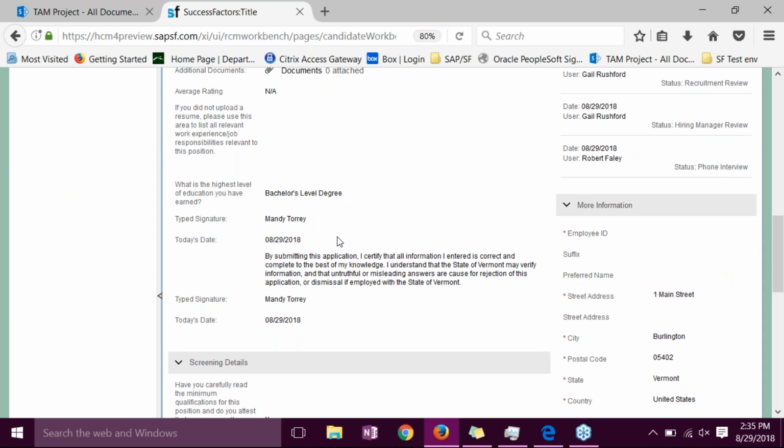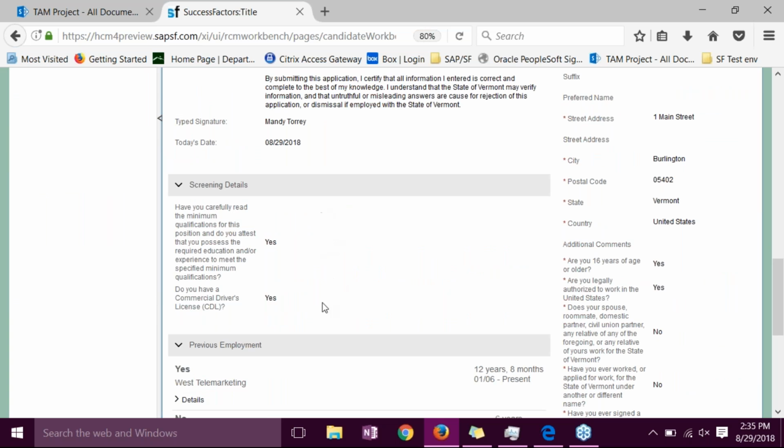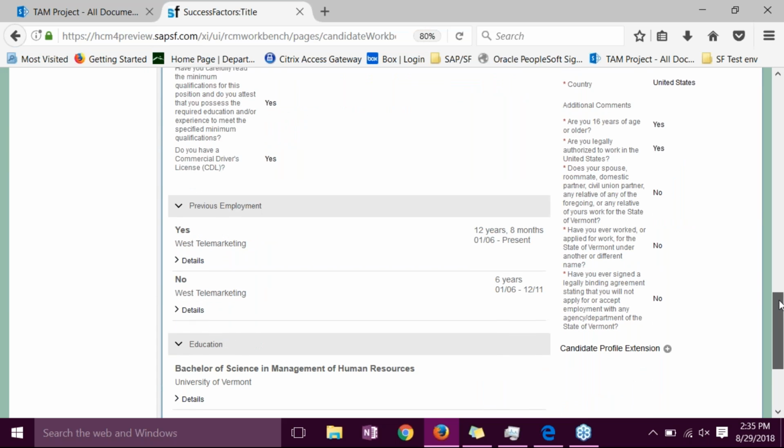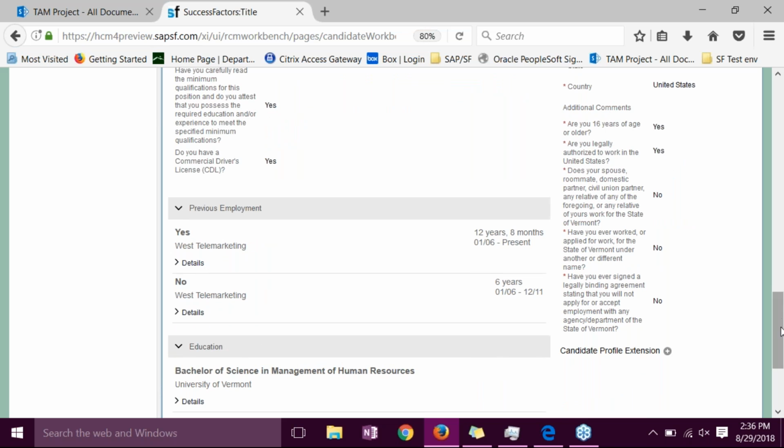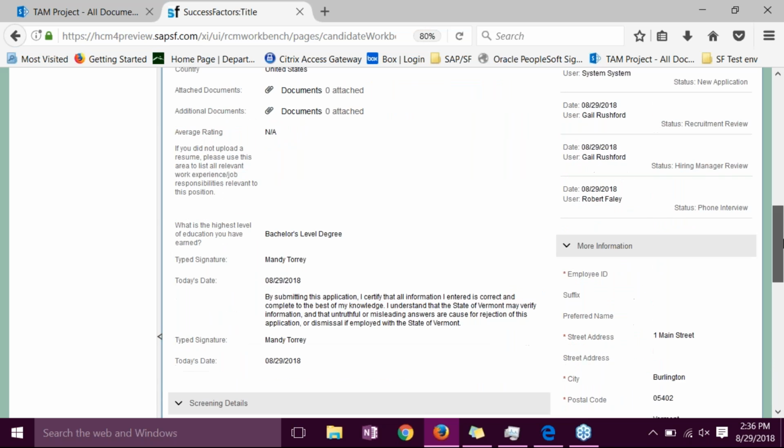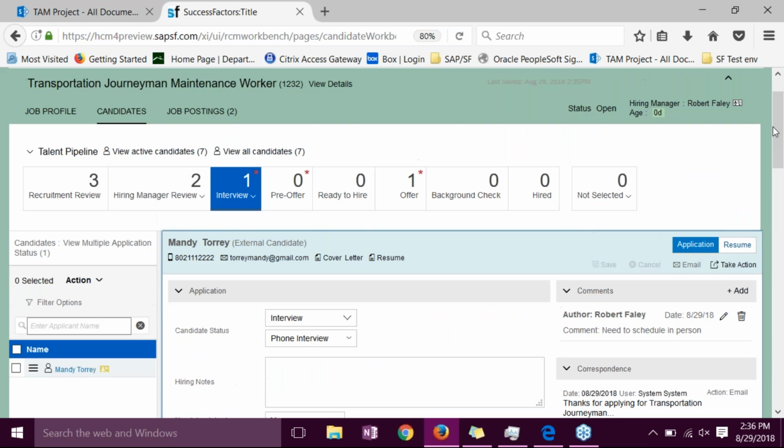So you can see how she answered her screening questions for this requisition. And if she didn't have a resume, you could view her work experience here. What else should I show folks? Is there anything I've forgotten to show people, or are there any questions I can answer?